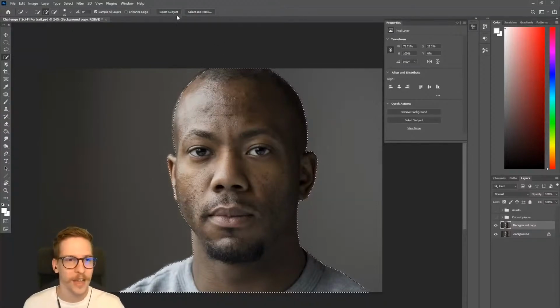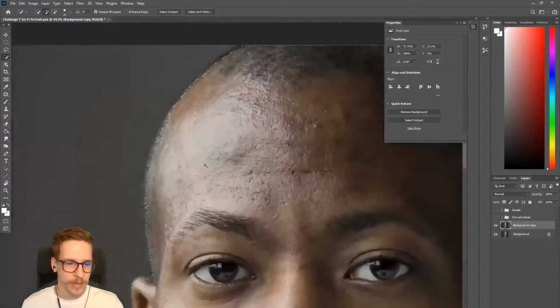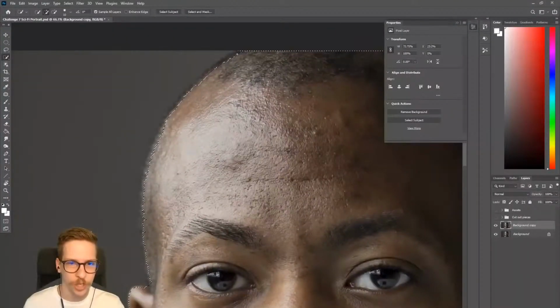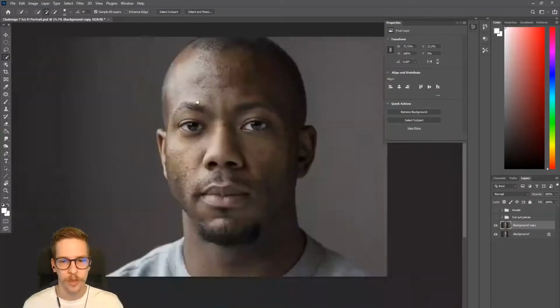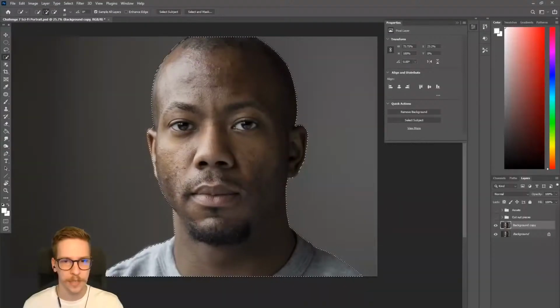Welcome back. So I did select subject here at the top. You can see it got a pretty decent selection, but it didn't quite get the hair here, so I'm going to hold Shift and just continue to select, see if I can get that outside edge of the hair. And then I'm holding Alt to subtract from the selection. Add, Shift, subtract, Alt. Just kind of go back and forth until I got a decent selection. That looks pretty good. So I'm going to do select and mask to refine it now.